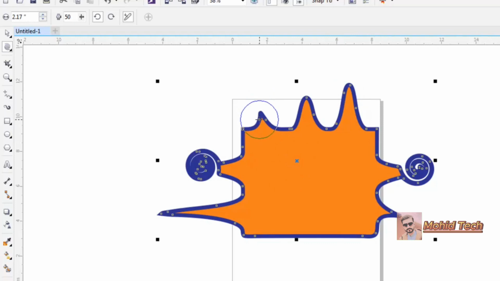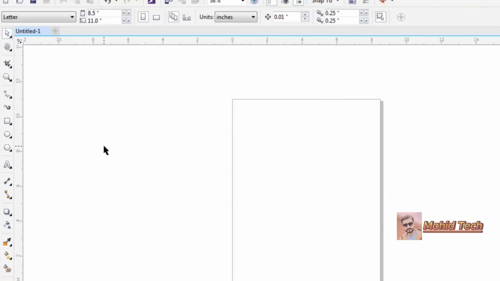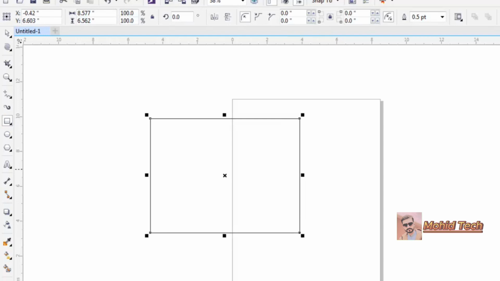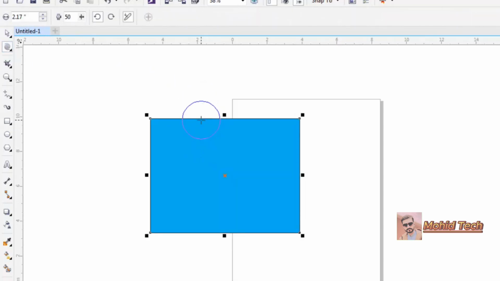For example, here. Let me create another shape and you will understand easily. Let me create this now. Once again, click this tool and just click here, on the border of the shape. You can see another.